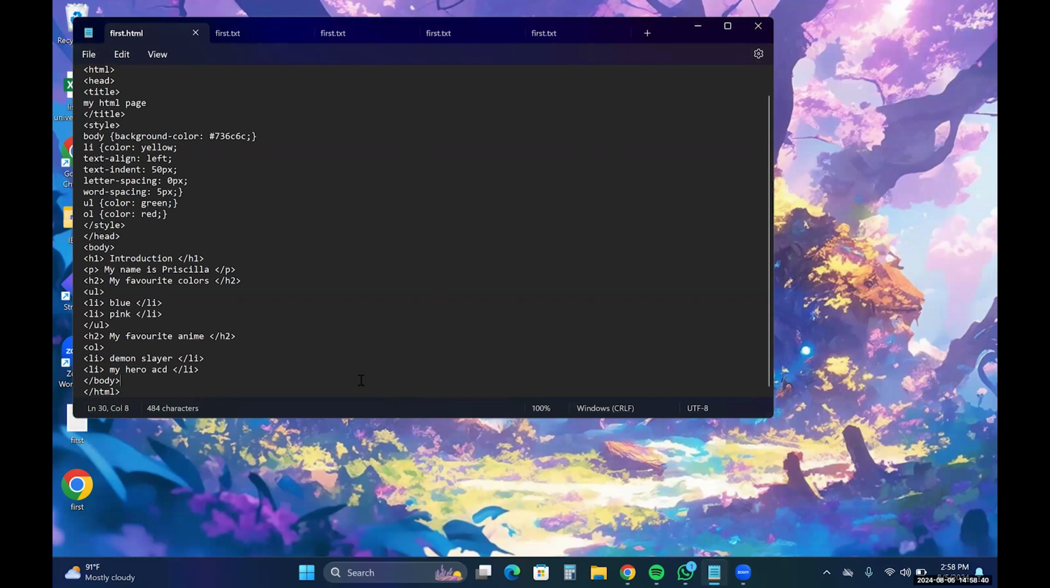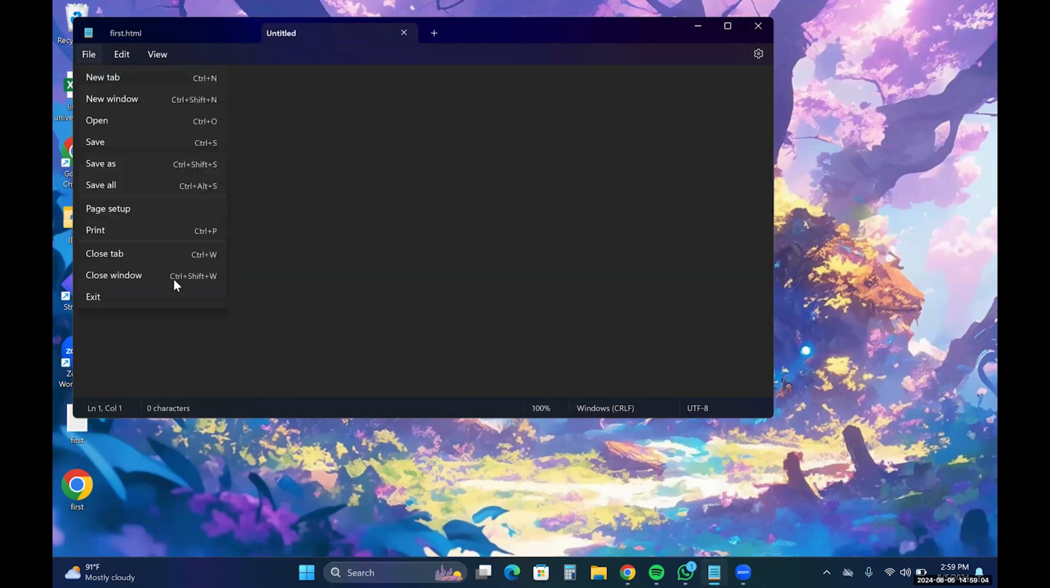We're going to change it so everything in the style tag goes towards a CSS file. So open up a new notepad. Name it first underscore CSS or something, and then save it as first underscore CSS dot CSS.